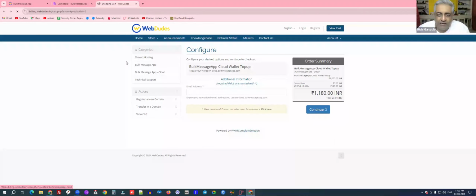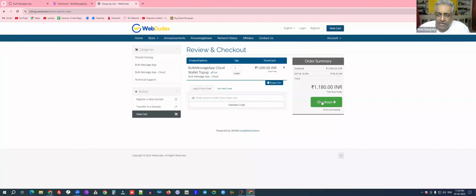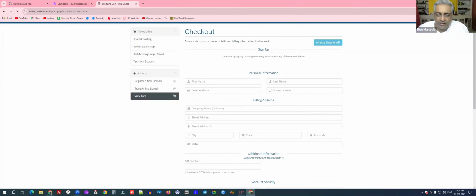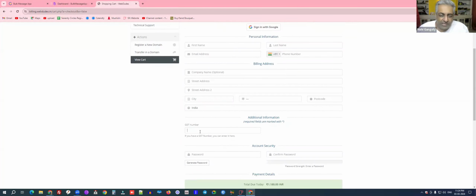So here you can see that the website for billing and adding a top-up is loaded. You have to enter your email address, which you just entered while signing up for your account. And you'll see you can top up with 1,000 rupees. That will give you 10,000 messages, which is quite a lot. And check out, fill up all your details like first name, last name. If you have a GST number, don't forget to input the GST number so you can claim that GST back if you're already paying GST. Put up a password and generate a password.